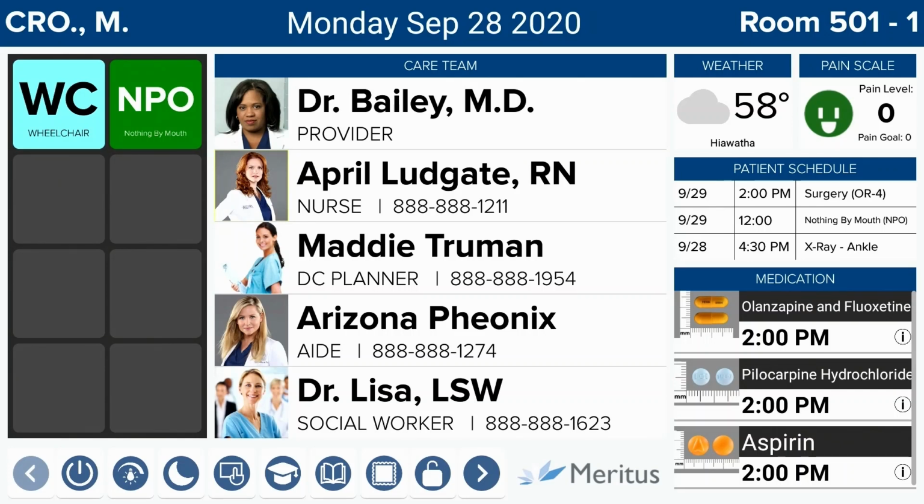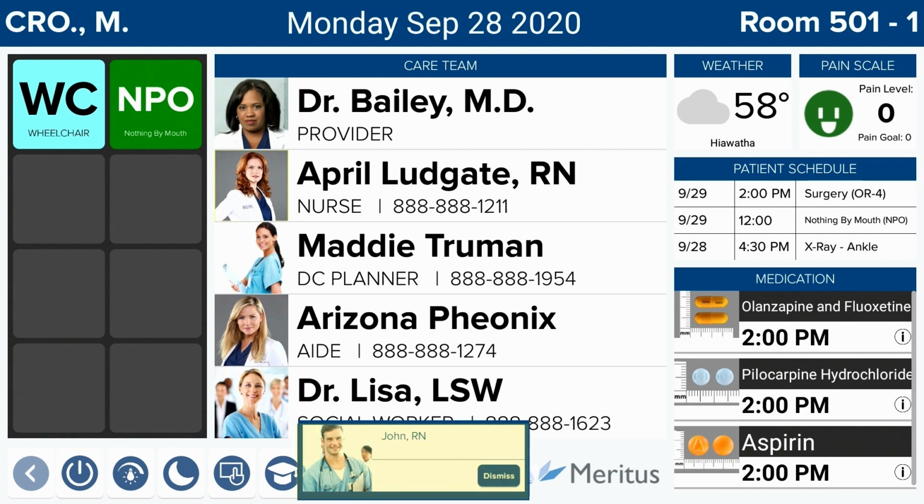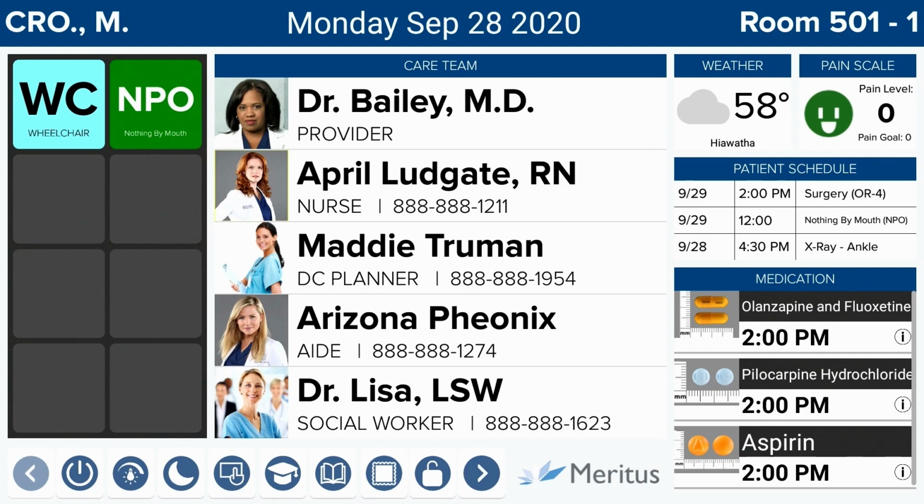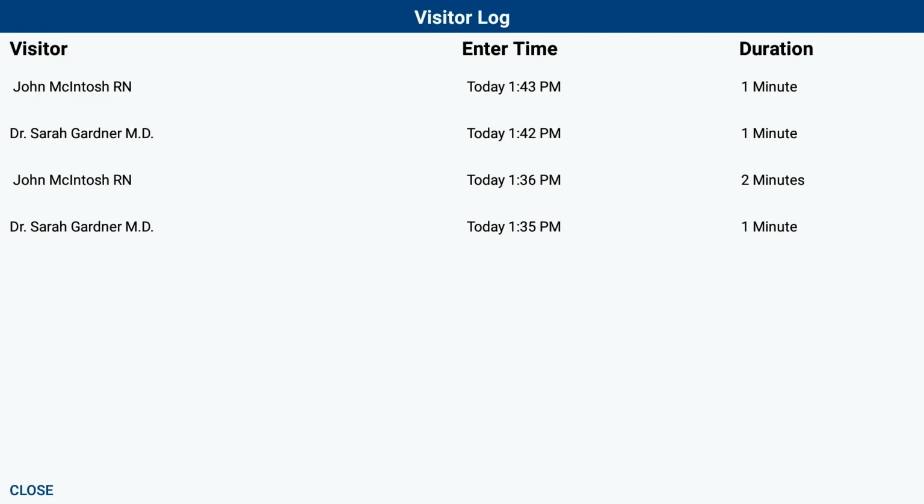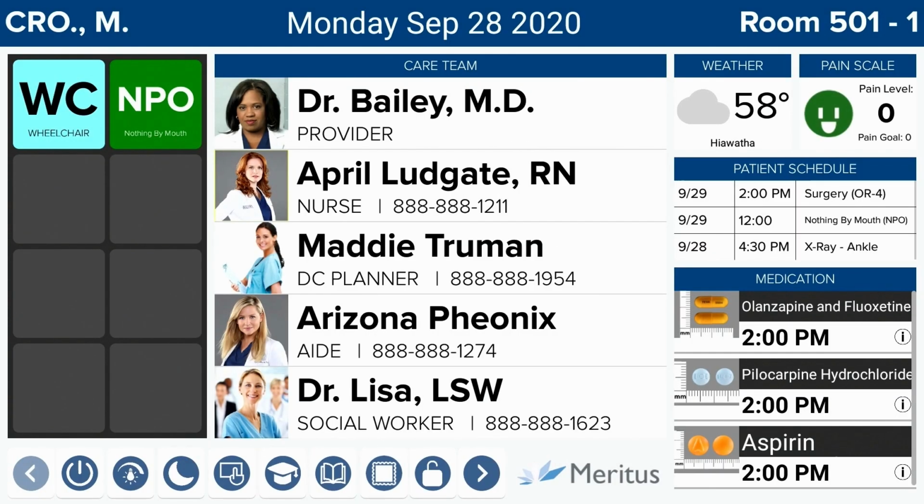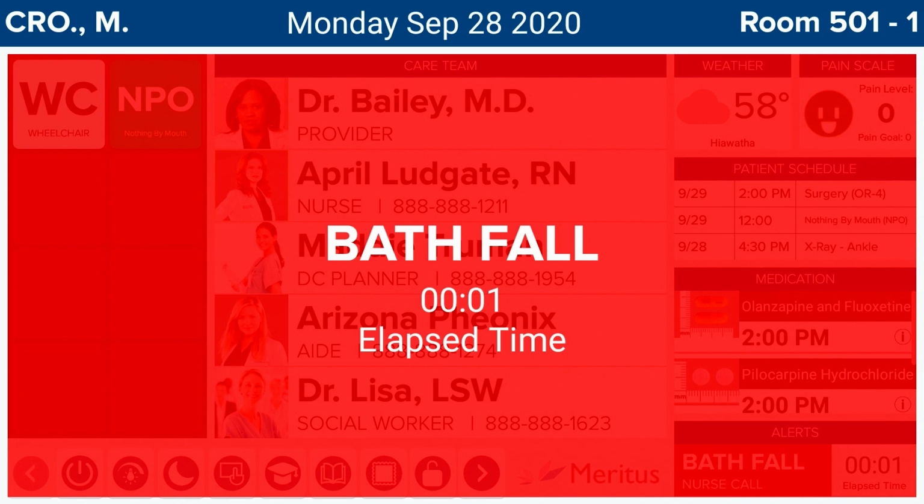When integrated with a real-time locating system, whiteboards can display the picture and name of the care provider that has entered the room. Additionally, a visitor log displays a history of rounding times, showing patient and family how often they were seen. The system can also integrate with nurse call systems. When a call is placed, the whiteboard displays the type of call and an elapsed time.